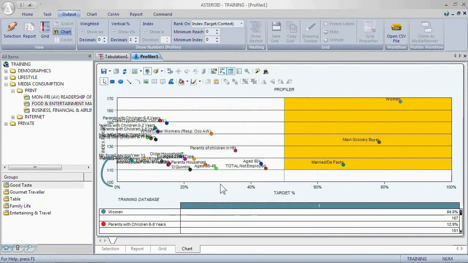So this time you can see where we have everything within the greater than index, so anything over 110, and in this hot quadrant here we have the profile again. They are women, main grocery buyers and married de facto.